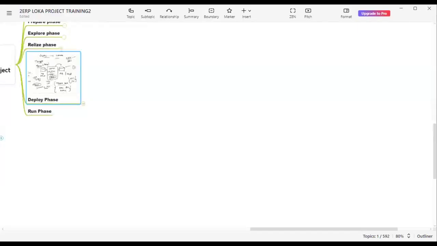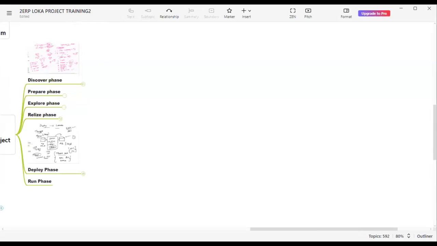Okay, so let's start the session today. Till now we have covered all the implementation phases except the deploy phase. We covered the discover phase, then we discussed the prepare phase, then we started with the explore phase, and yesterday we discussed the realization phase. So today we are going to discuss the last of the implementation phases, which is the deploy phase. The deploy phase is also called the cutover phase.